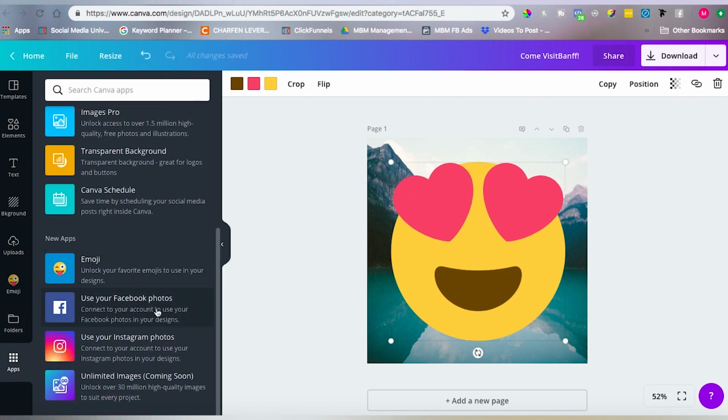And then let's see what the other apps are. Use your Facebook photos. So this is going to integrate with my Facebook account or my Instagram photos. Connect with my Instagram account. That's really cool. And then unlimited images, which right now it's saying is coming soon, but will unlock over 30 million high quality images to suit every product. Holy smokes, Canva. They are going above and beyond. They are over delivering. This means that you don't have to spend money on stock images anymore because it's all right here. So even if you're using the free account, you will still get lots of stock images.